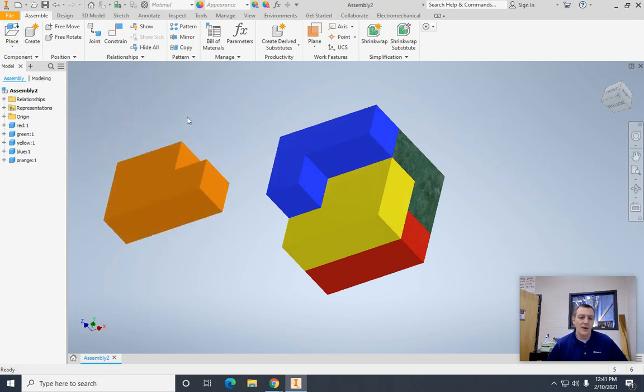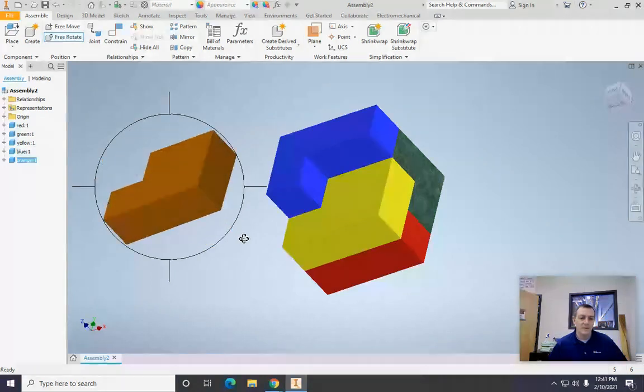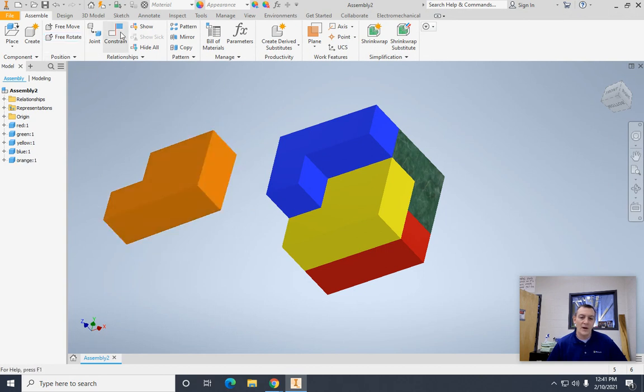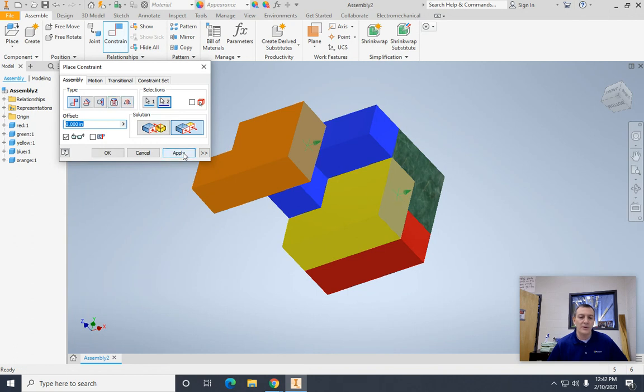And then escape. Then I'm going to do free rotate so I can get that so that it makes sense where it needs to be. You see how that can fit right in there because this chunk needs to go around here. And so let's hit escape and let's use constrain again. And we'll do flush. I think we can do the rest with flush. So we'll go here to here. We know that's got to be flush, so hit apply.